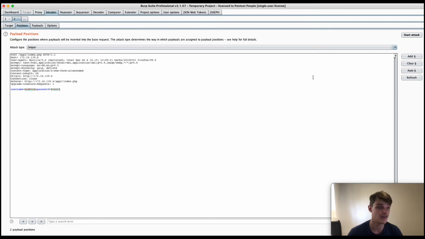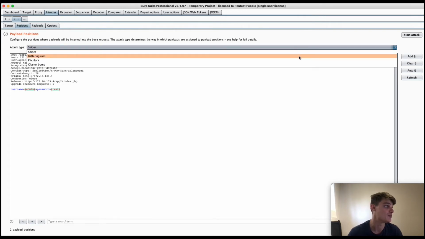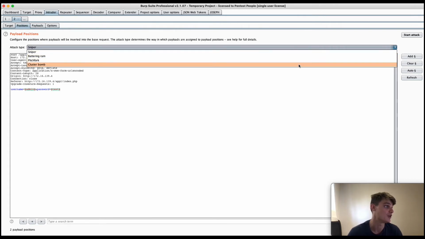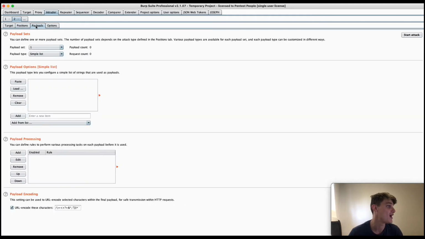Intruder has a couple of different options depending on what you're trying to do, what you're trying to brute force. So this is basically for brute forcing HTTP requests. We've got the sniper option, which is if you're only wanting to attack one variable. You've got the battering ram, which is multiple variables. You've got the pitchfork, which is 2, and the cluster bomb, which allows you to do quite a few. In this case, we're just going to choose cluster bomb. You can click clear here, and then if you want to select where you want to brute force, you just choose add. So we'll go into payloads.